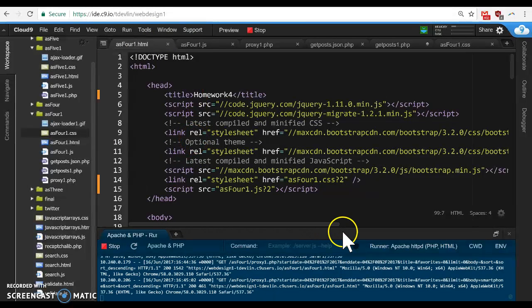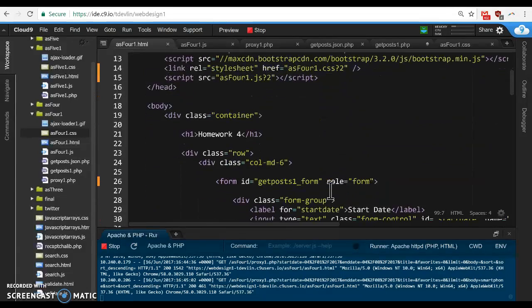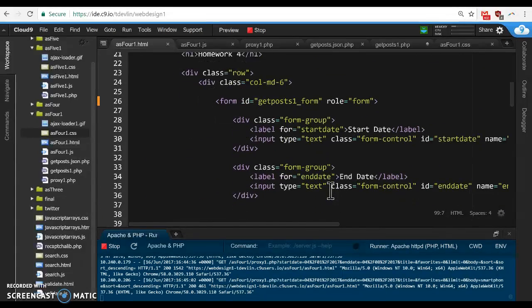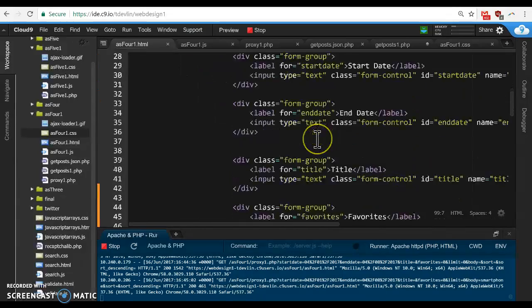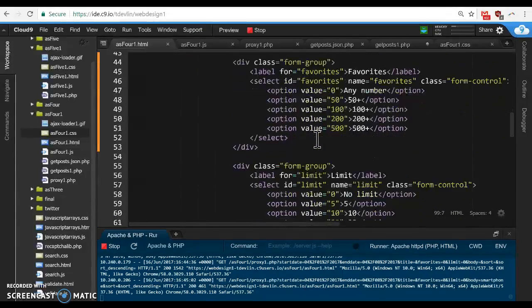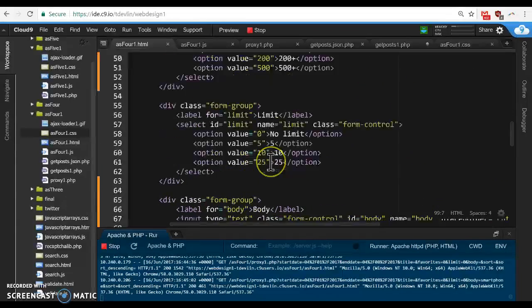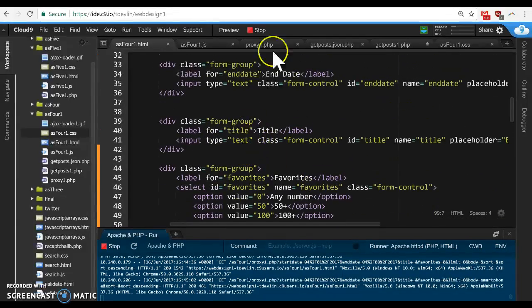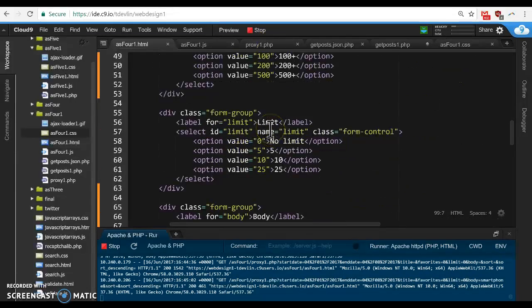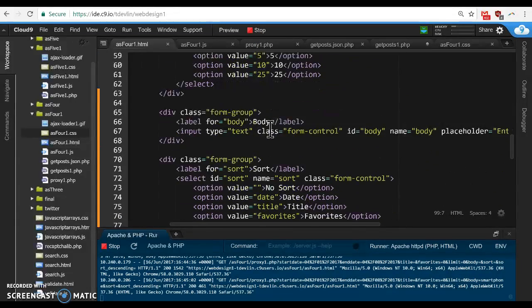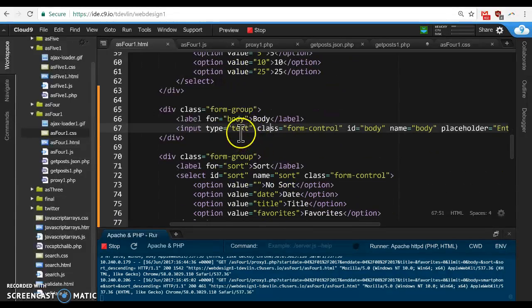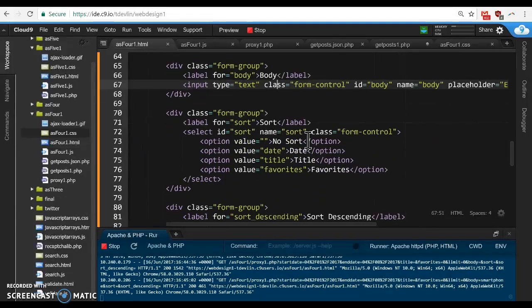In the head, I just changed the CSS and the JavaScript files. Down in body, the start date, end date, title, favorites, and limit were already given. Here in body, I just used the template from the title and the end date because those are fill-ins instead of drop-down menus. So it's a body with type text, ID body, name body, placeholder.